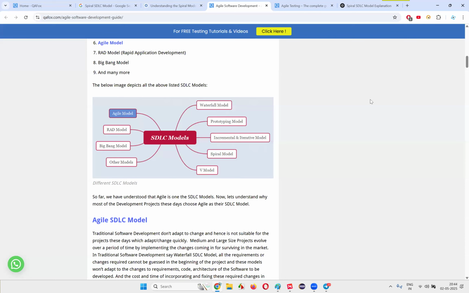Everyone type in the chat box V model. Doesn't matter, the duration of iteration doesn't matter. There's no particular duration. Unlike Agile SDLC and Scrum methodology, there are no durations and all. There's no particular thing about durations in this model.